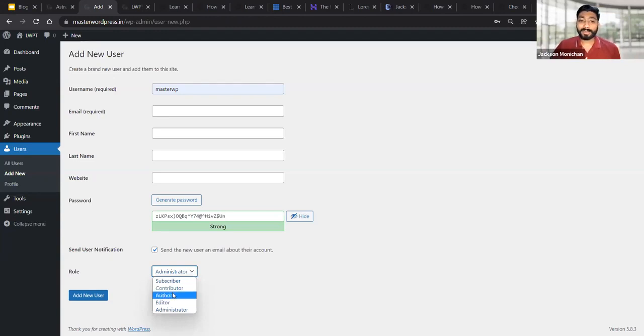Then you have something called author. Let's say you want to give access to someone who wants to write a guest post on your website. In that use case, you can assign a particular user as an author. He will only have access to his own articles. Let's say you have hundreds of articles. He won't be able to see or edit those articles. He would only be able to edit his own articles, whatever articles he wants to post on your website.